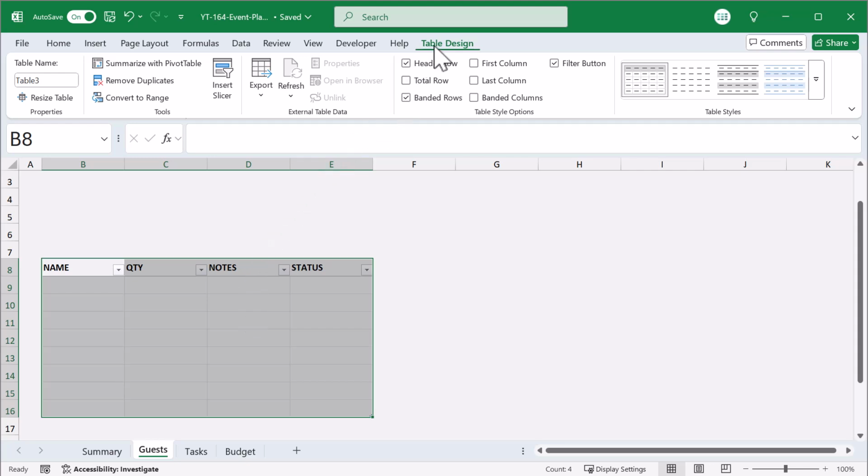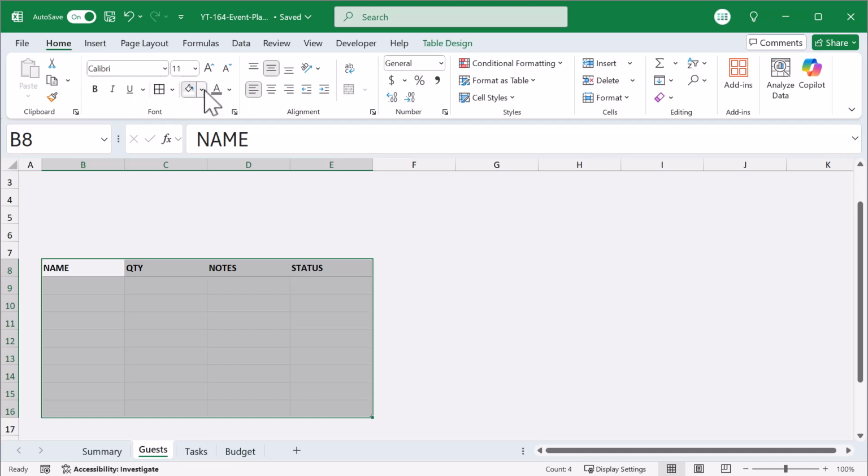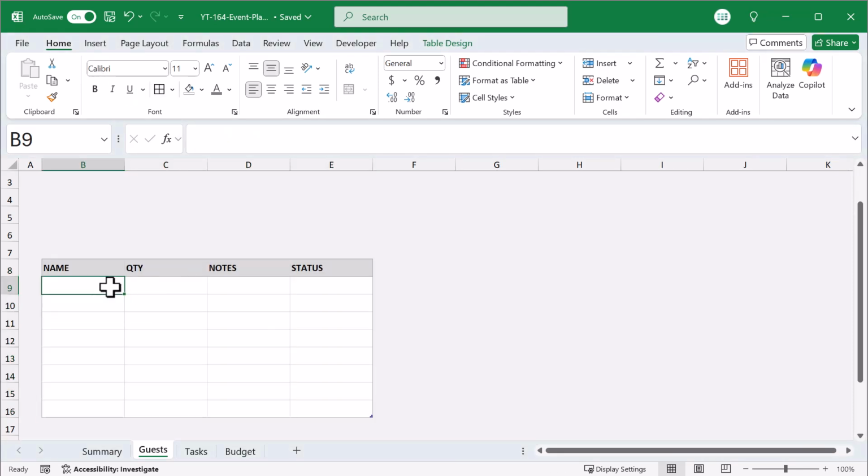Then under the Table Design tab, uncheck the box next to Filter button and change the table name to Guests. Then go to Home and set the fill color to No Fill. At this point, enter a few sample names and quantity values like so.